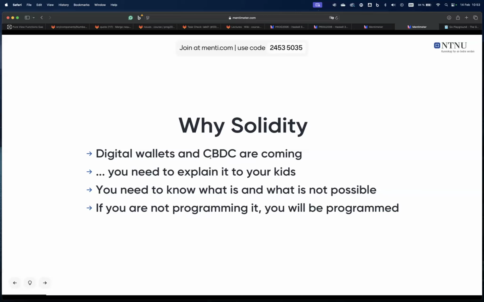So it will be built into the protocol that your card will not work if you're underage and you're trying to buy alcohol or cigarettes. And then you will know how it works because you understand exactly how it happened and why it works this way, right? So this is why we have Solidity. And the main point for you is to understand how it works.